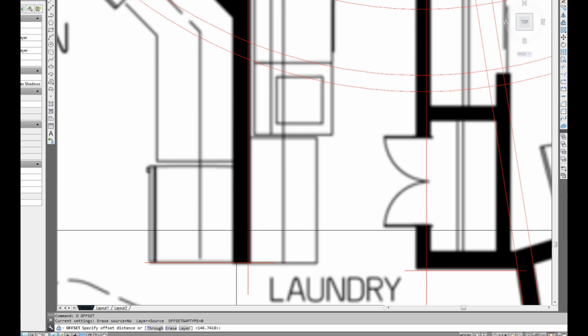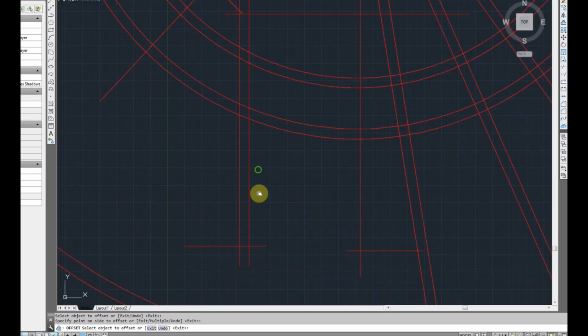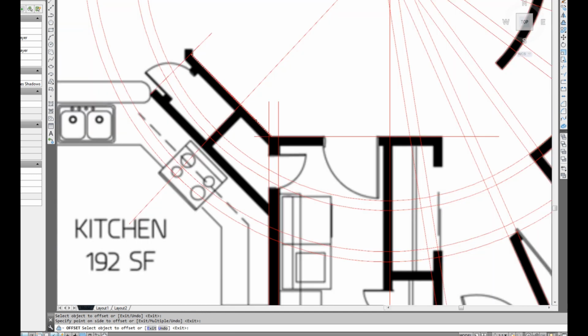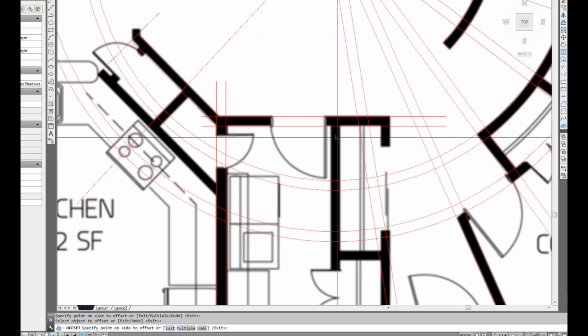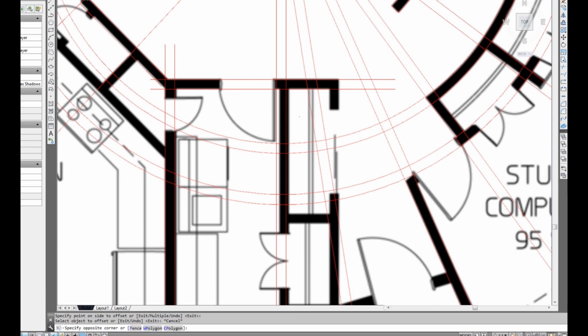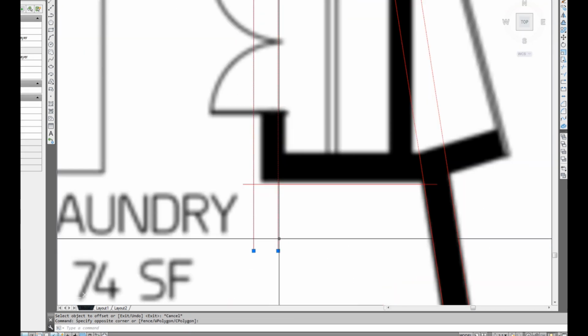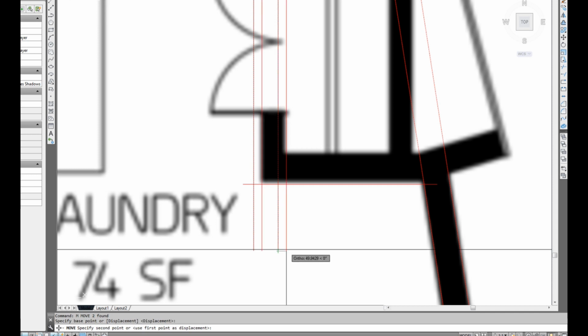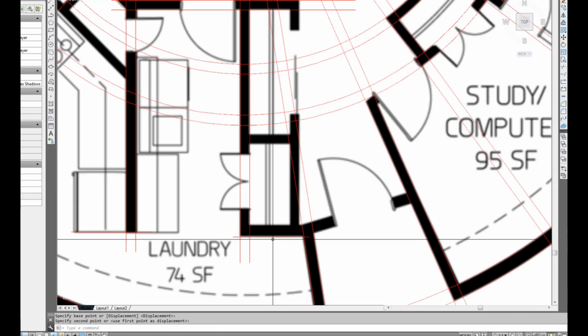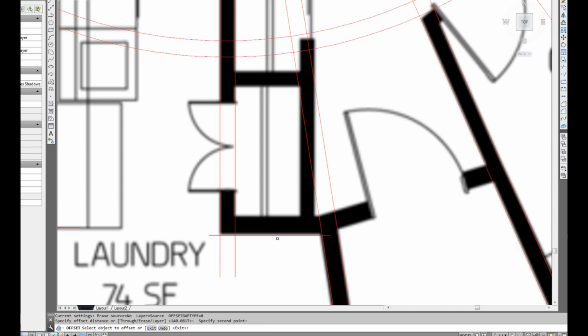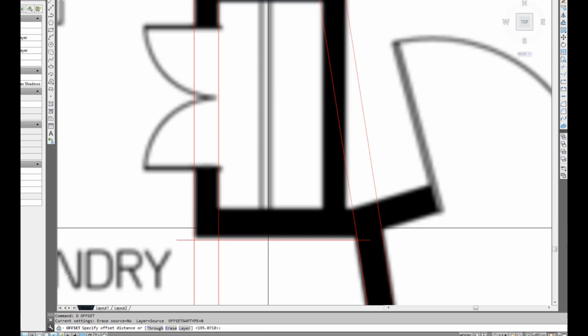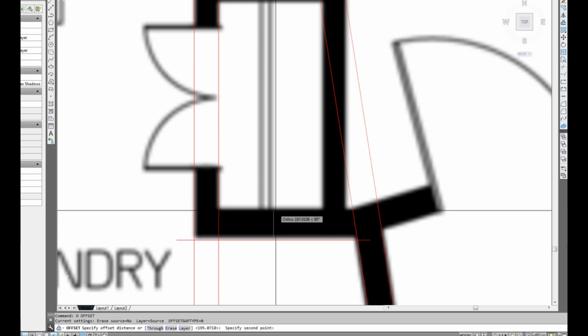Okay, so type O for offset again. Press F3 to turn on my snaps. So I've been turning it on and off, and then I'll just click there. Yeah, that's a little off, that one. That's okay. So we'll just move that. So I can type M for move. Oops. Got to do the offset command again just a moment. A little too far.